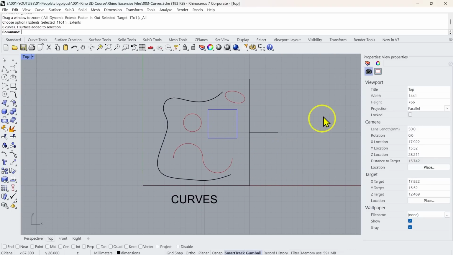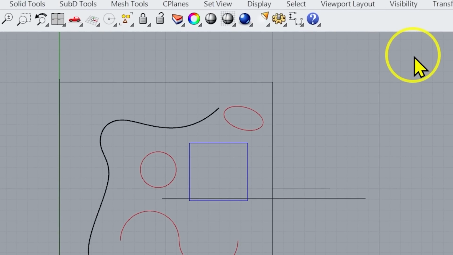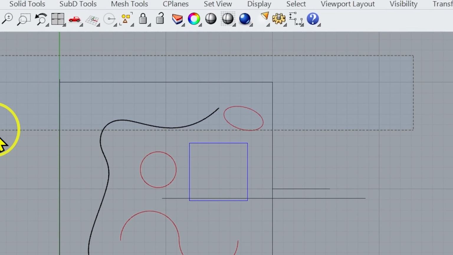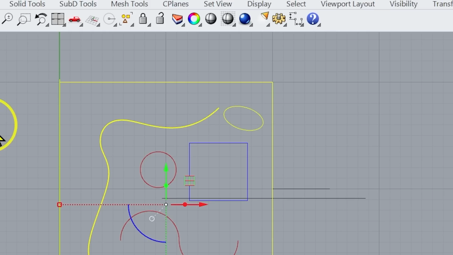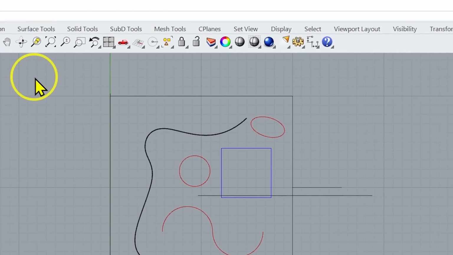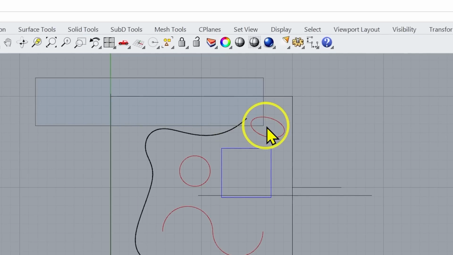The selection method is the same as any other modeling or drafting software. From right to left, it will select whatever touches the selection box. And from left to right, it will select objects which are fully immersed in the selection box.